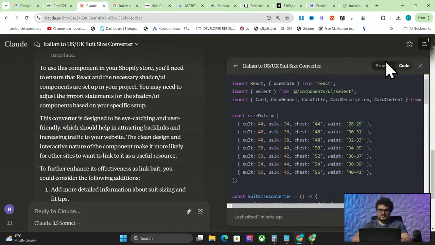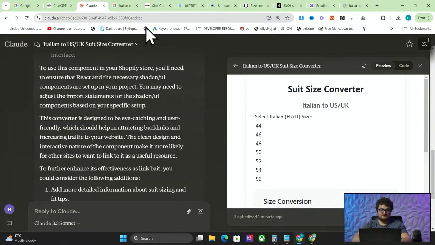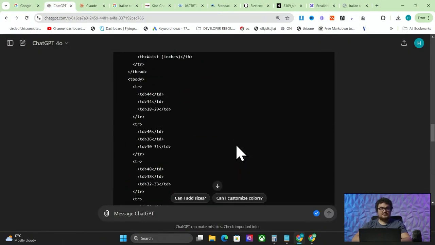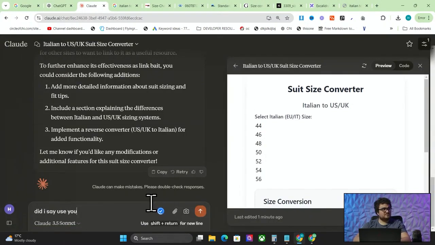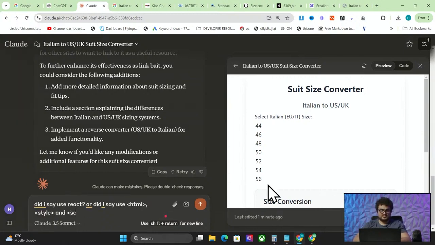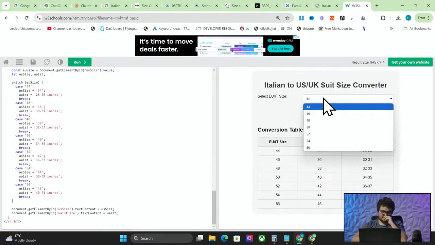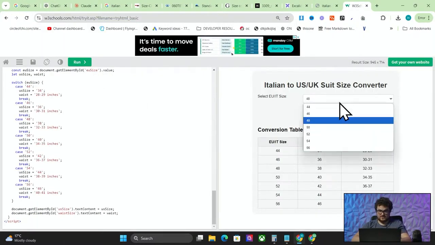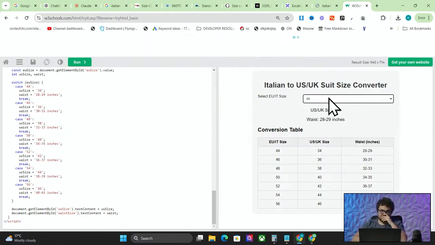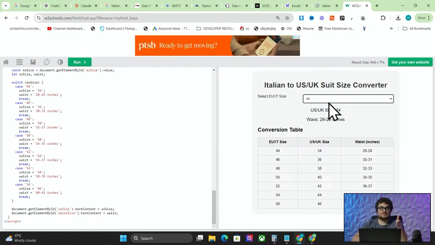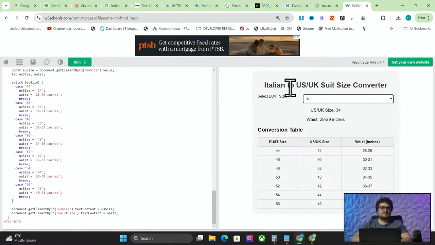This is React, so that will absolutely not work at all. So thanks for that. And then what do we have here? We have something that looks a little bit better. So I'm just going to say, did I say use React or did I say use HTML, style, and script tags only? So this is what it looks like. Does it actually work? Yeah, it does. Nice. This is actually correct as well. US UK size 34 is Italian size 44.